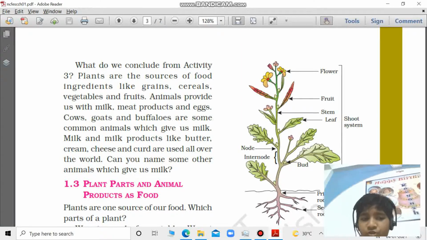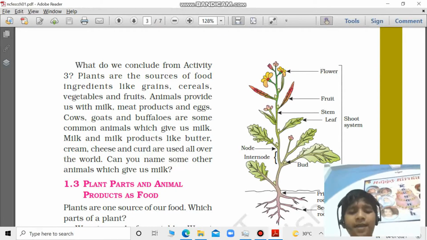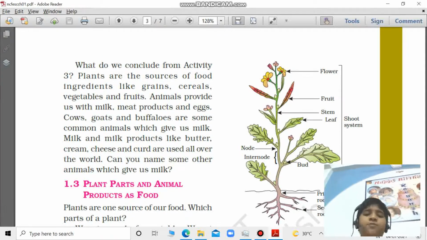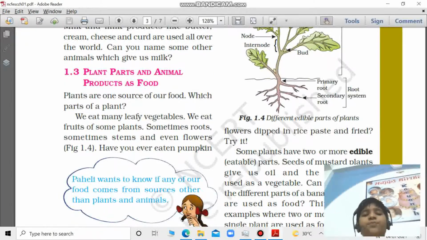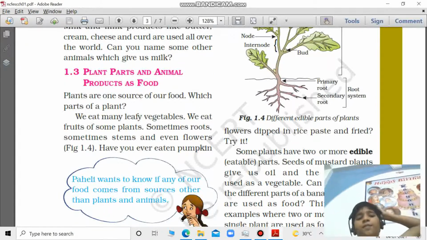Plants are sources of food like grains, cereals, fruits, and vegetables. Animals provide us with milk, meat products, and eggs. Cows, goats, and buffaloes give us milk. Now, we can say plant parts and animal products. Plants are one source of food.